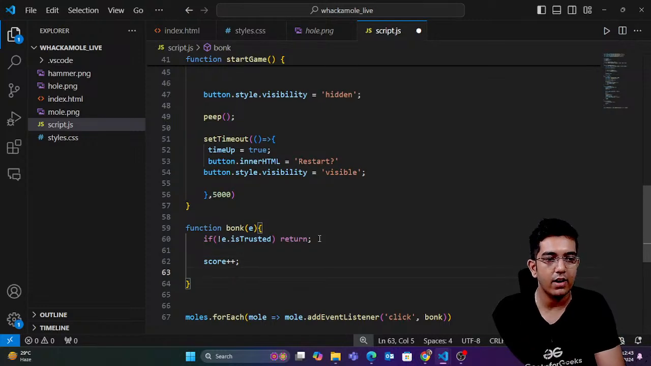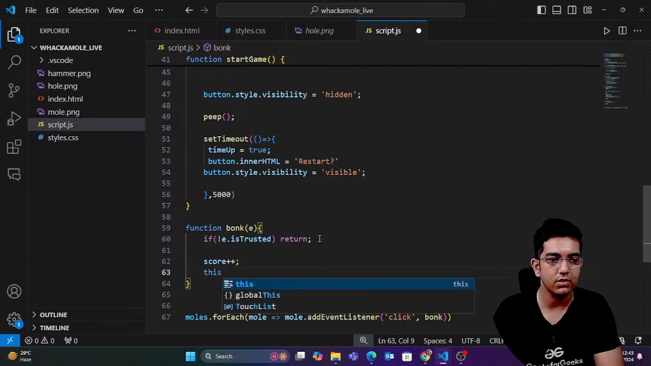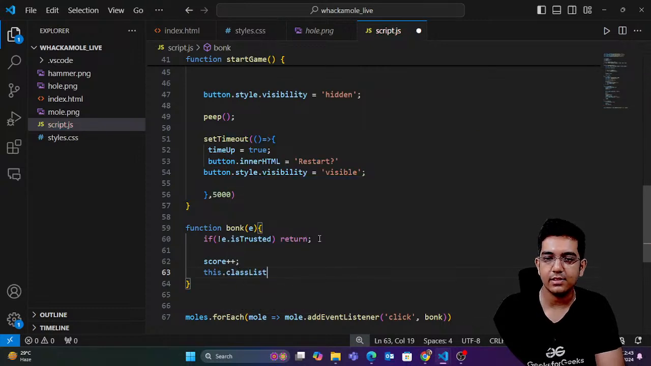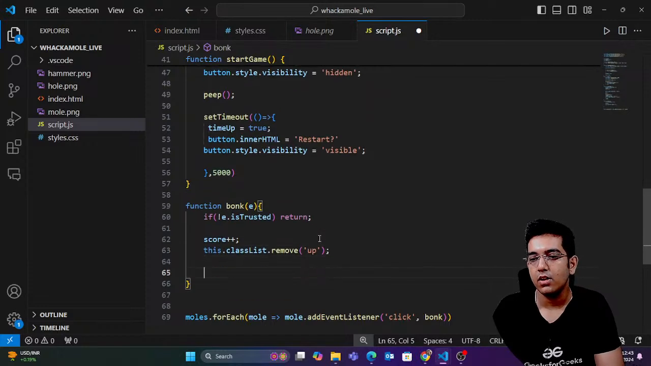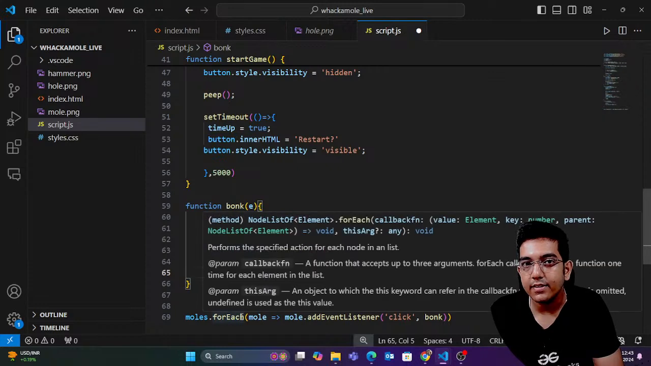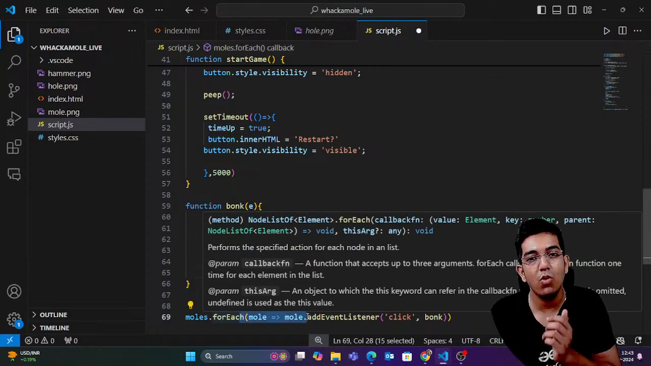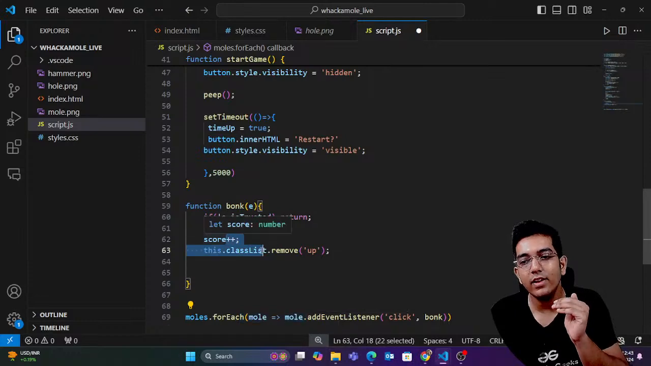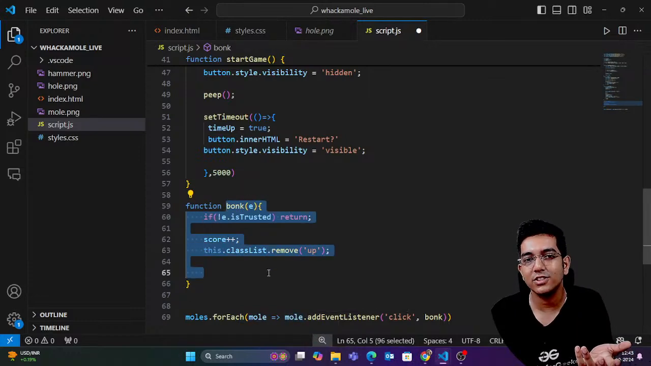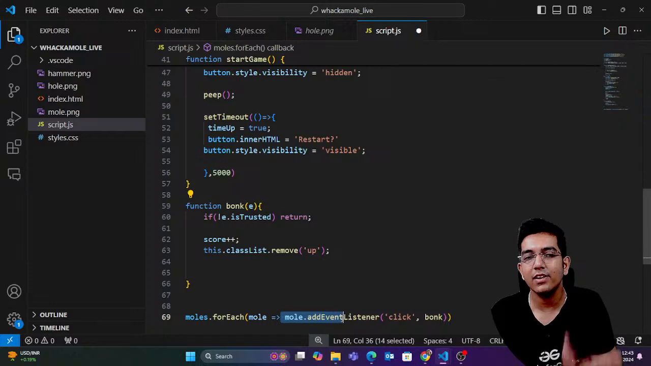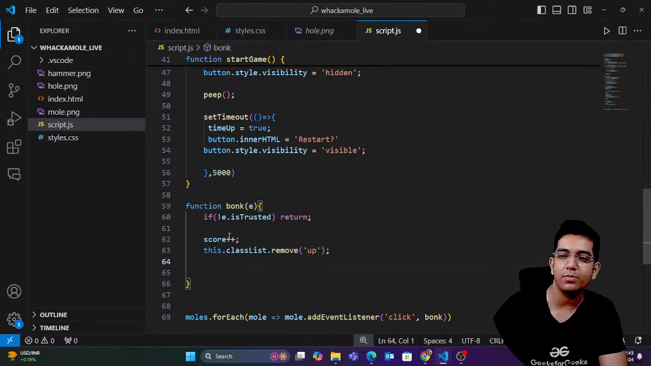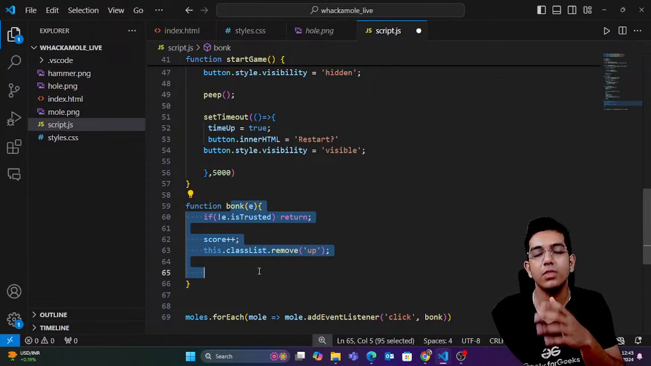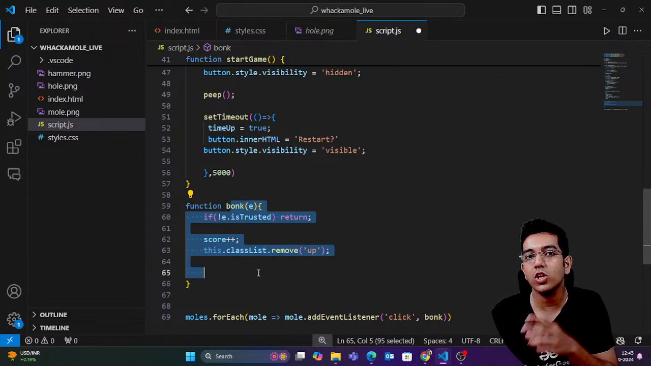And I'm going to say this dot classList dot remove up. Remember one thing, I'm not targeting the whole, I'm targeting the mole. If the mole is visible, then only you can call the bonk function. If the mole is not visible, you can't click on it, so this function won't run. Just make sure the bonk is called on the mole, not on the whole.